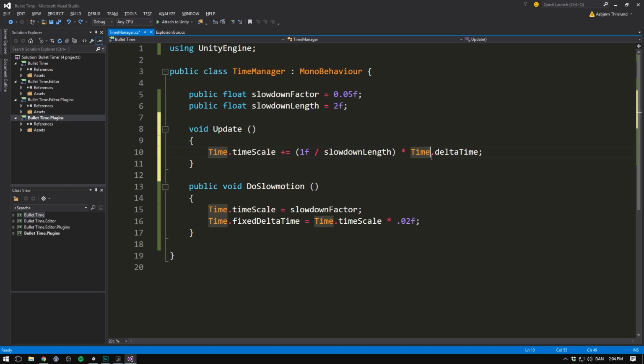So what we do instead is use time.unscaledDeltaTime. And this is the exact same thing as delta time, the amount of time elapsed since we last drew a frame. But unscaled delta time is not affected when we change the time scale.